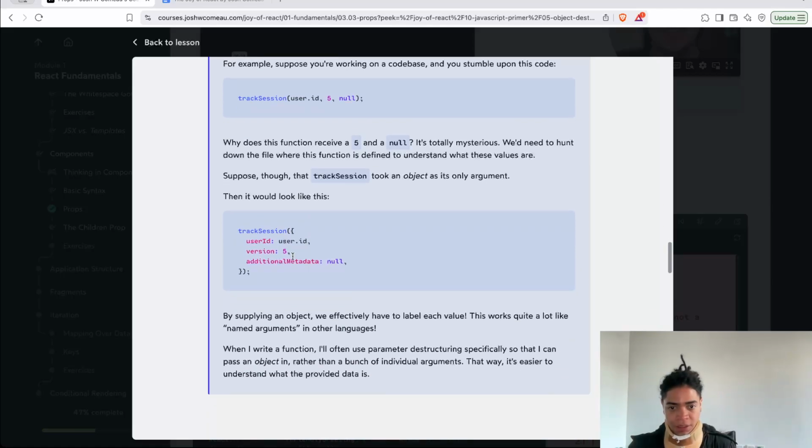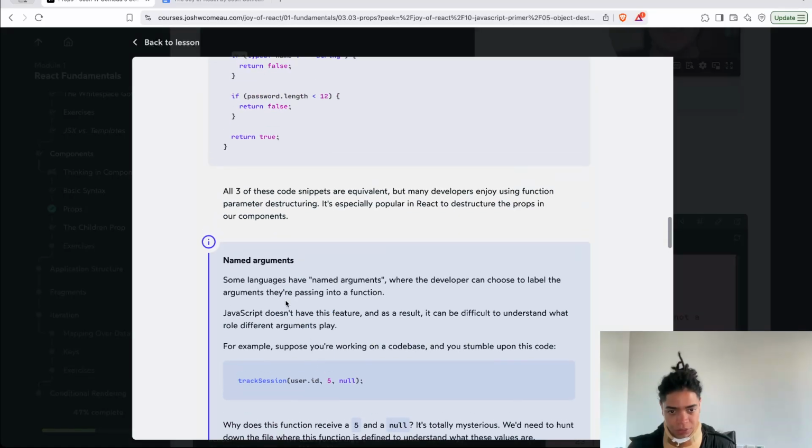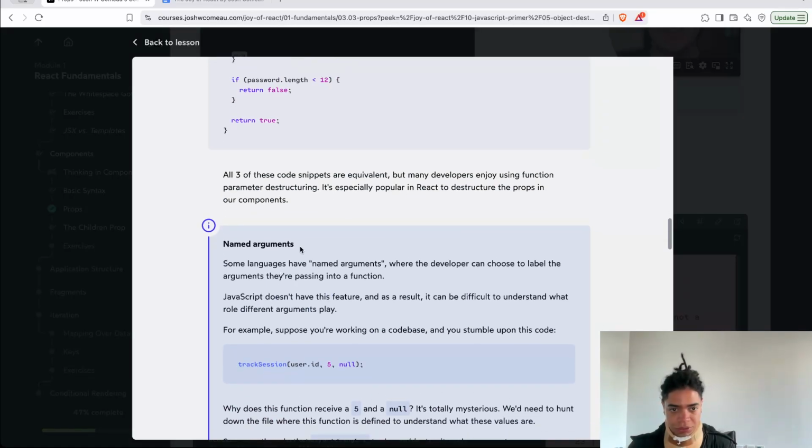By supplying an object, we effectively have a label for each value. This works quite a lot like named arguments in other languages. When I write a function, I will often use parameter destructuring so that I can pass an object in rather than a bunch of individual arguments. That way it is easy to understand what each value provides. So yeah, named arguments.